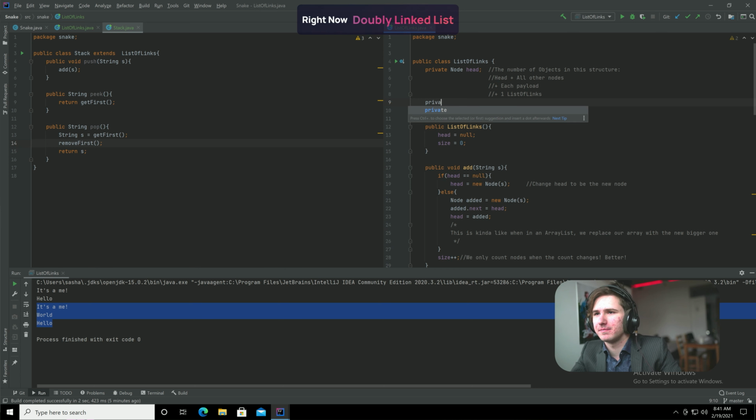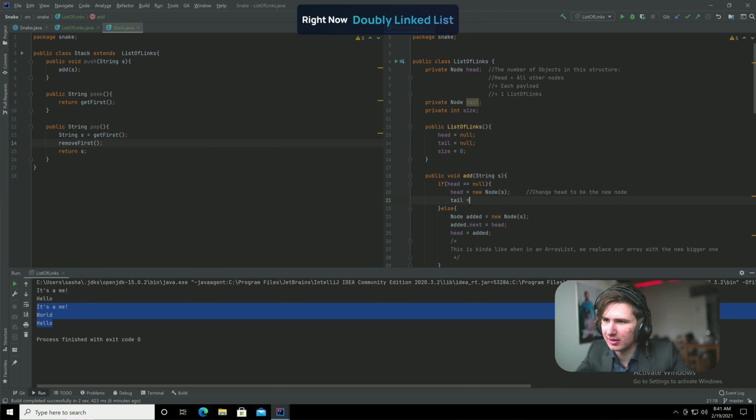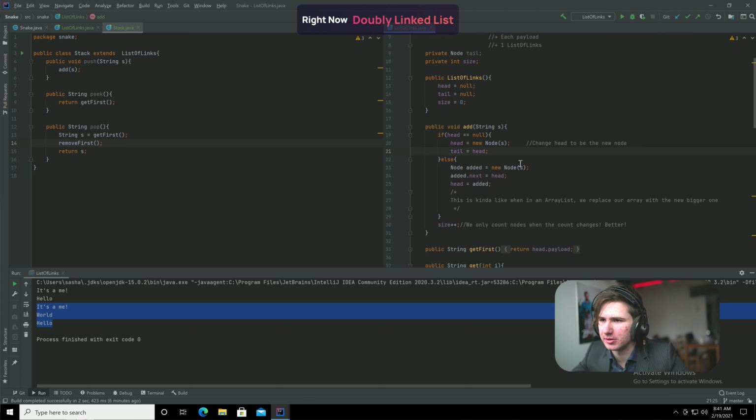Right? So we're going to say private node tail, and we have to update our methods a little bit. So now we have to start: head is null and tail is null. If head is null, we can say head is a new node s, tail is equal to head, because there's only one. This is a size 1 situation. And in the other cases, what do we have to do? Well, we don't actually have to change anything about this, because here our tail just kind of gets pushed backwards gradually, right?